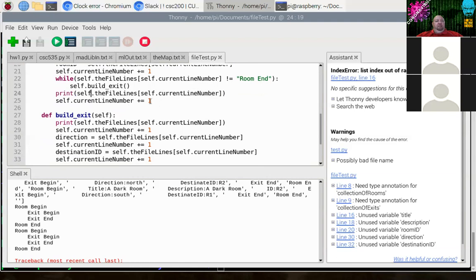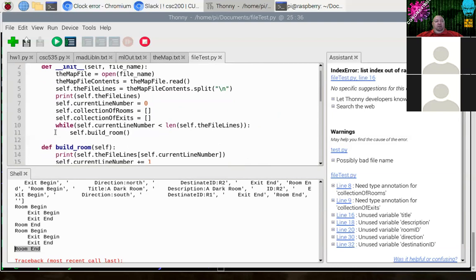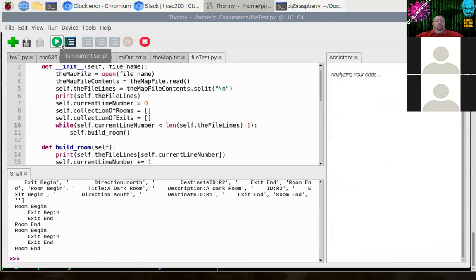So I'm going to print that. And we are printing that. That's that last room end. I'm adding 1 to it. That spins back out here. I spin back up. Current line number less than the length of self.file_lines. So is it trying to go in one last time? Let me just do a -1 there. It's not what it should be, but yeah, that fixes it.